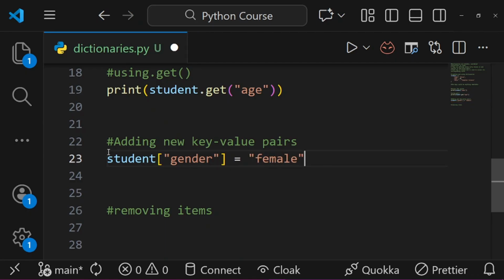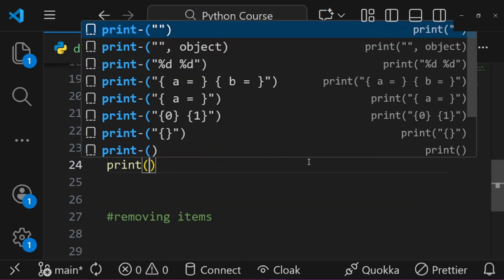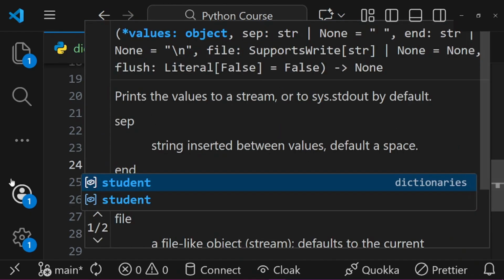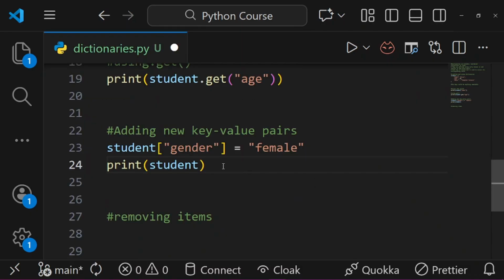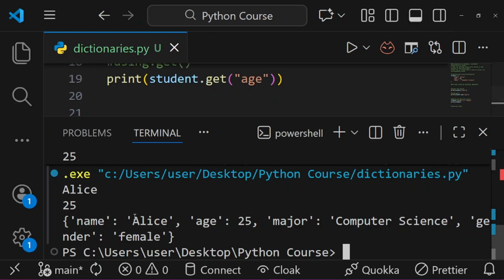All right, good. Now once again, this does not do anything, so we'll not be able to see this. So let's print our whole dictionary again. Yes. And then we print students. So let me run this again. Good. Now you can see that we have our name, we have our age, we have our major, computer science, and then we have our gender to be female. So we have successfully added something into our students dictionary.